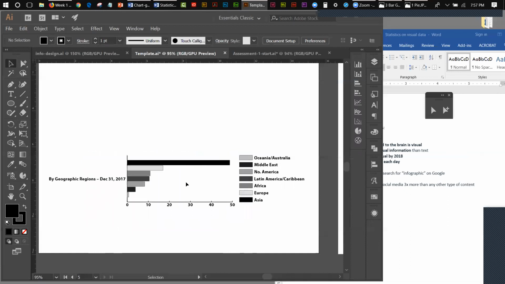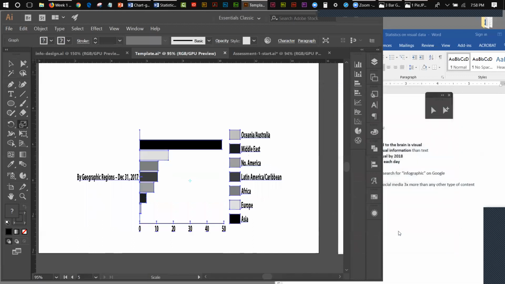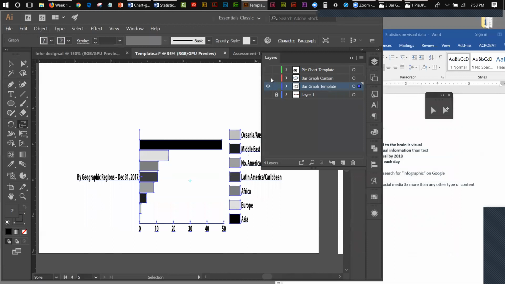Now, in this particular case, what I have is a made up bar graph. Let me make this non-uniform, and let me make it vertical. Let me make it 200 and see what that does, and hit OK. Yeah, that's not too bad, except that the type gets messed up. So what I'm going to have to do is I'm going to have to fix that. But I got my graphics. Let me see if my graphics are the way I want them to be.